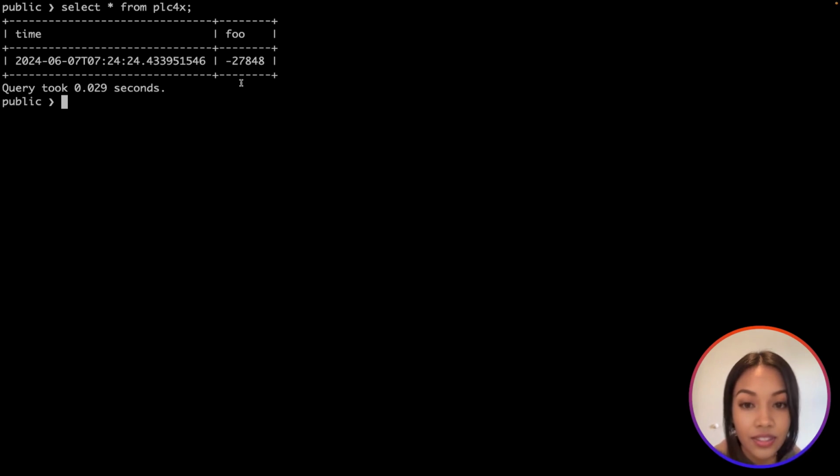Now, let's take a look at the data stored in CnosDB. Here we see the value that was just written into CnosDB through PLC4X.